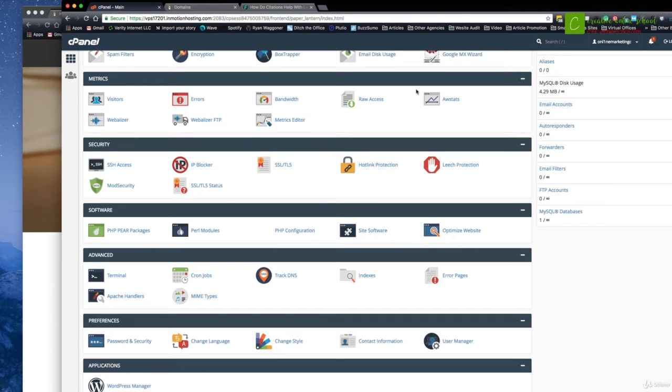It'll just depend on the skin that is on their control panel. But for the most part, it should be kind of the same. So just look for the names. There's probably going to be an area for applications. Now, this is going to be where the host has kind of pre-installed versions of software that it will then install onto your hosting account for you.